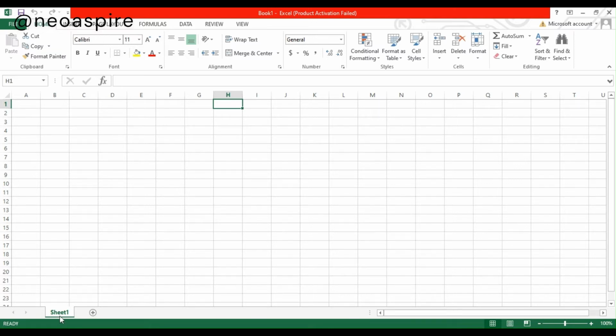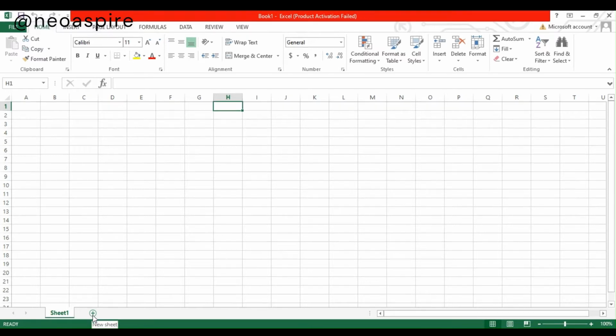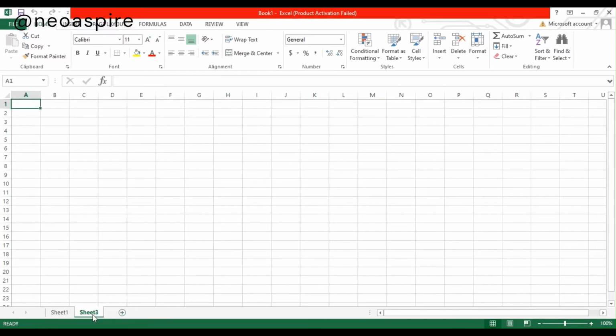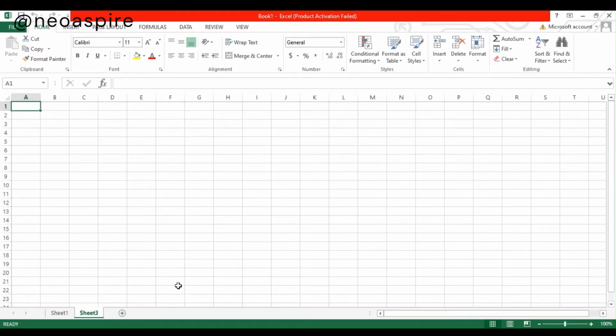So here at the bottom, Sheet 1 is already there. If we want to insert a new sheet, we will click on a plus icon shown right to Sheet 1. I will click on it. Sheet 3 is inserted.